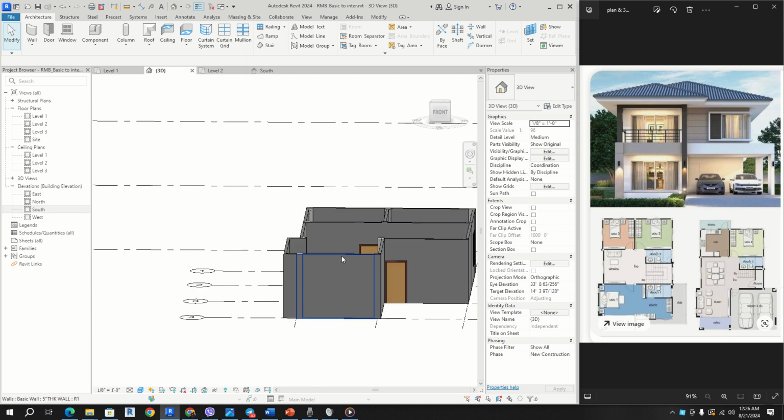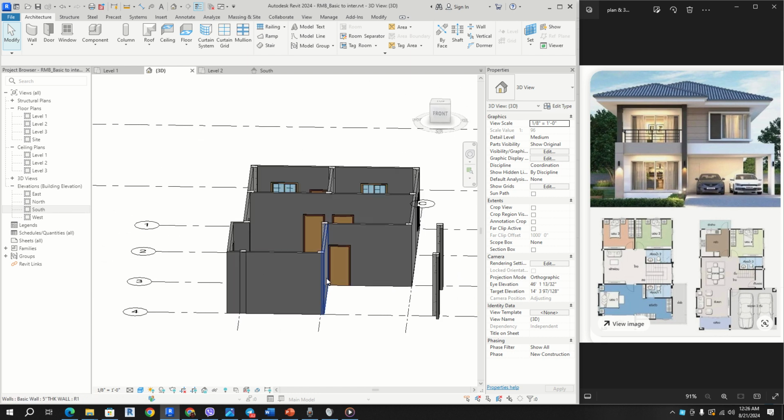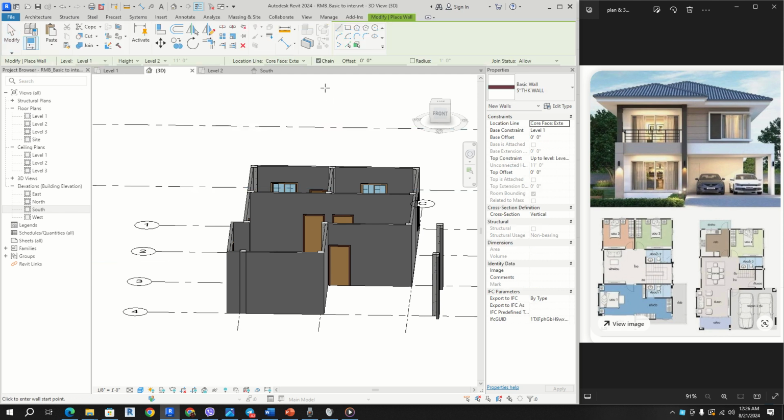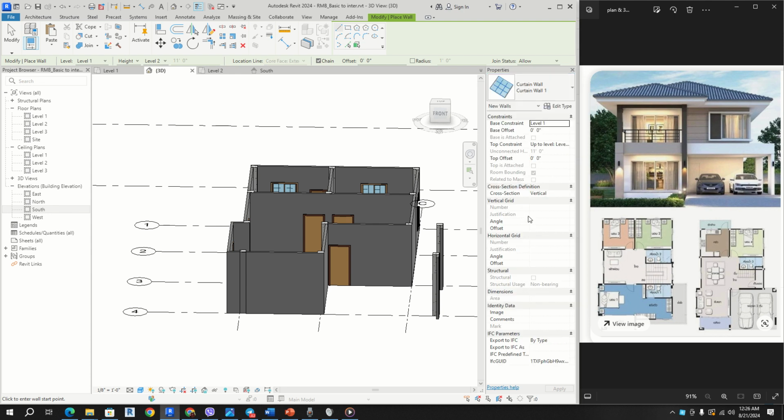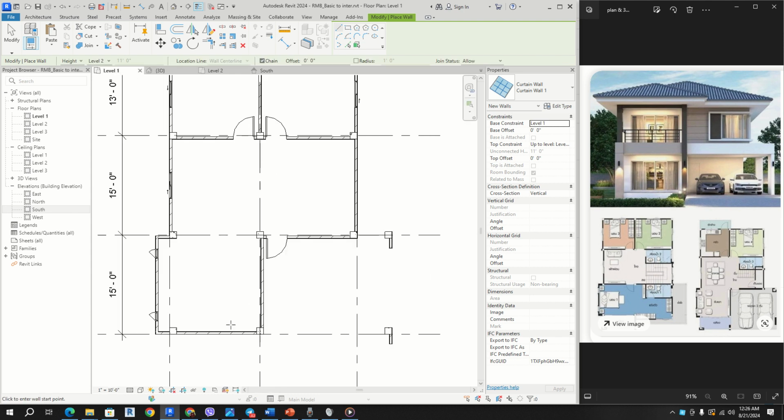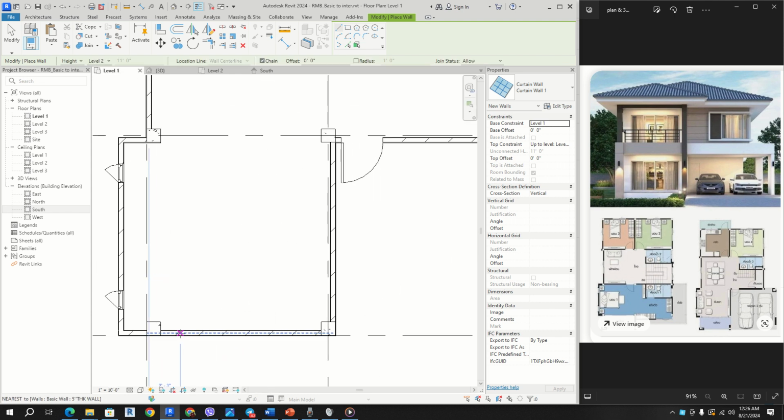Now we're going to create the curtain doors here. To create curtain doors, simply go to the Architecture tab, click on Wall, and scroll down to see Curtain Wall and Curtain Wall 1. Let's go with that. Go to level 1, and let me create about 9 foot, that will be alright. So maybe 8 foot 6.